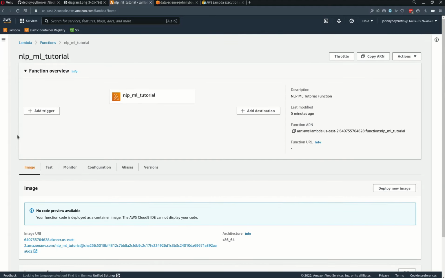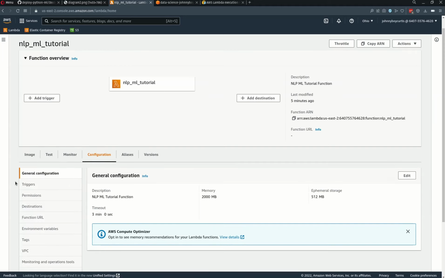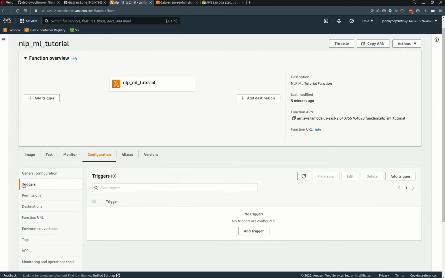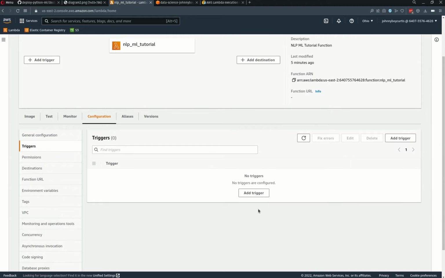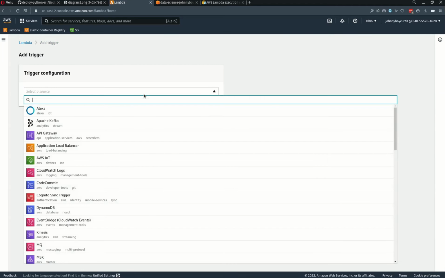So I'm back at my Lambda function. I'm going to go to configuration. There's a tab called triggers, and I'm going to add trigger. The type of trigger I want to add is an S3 trigger.